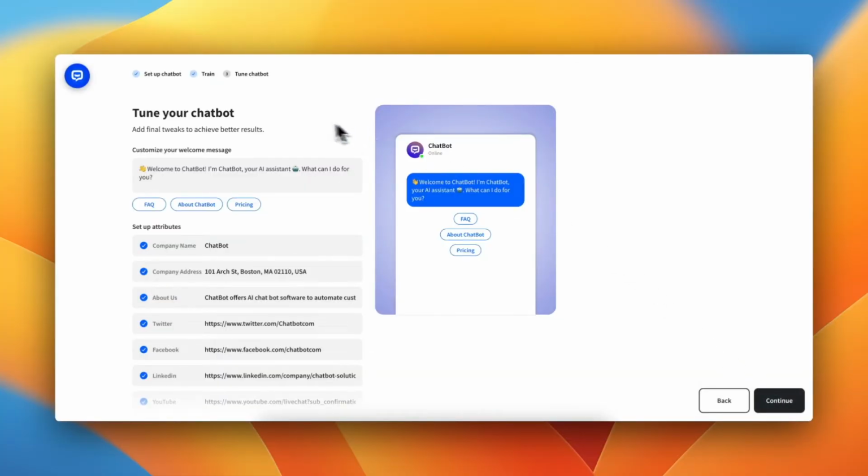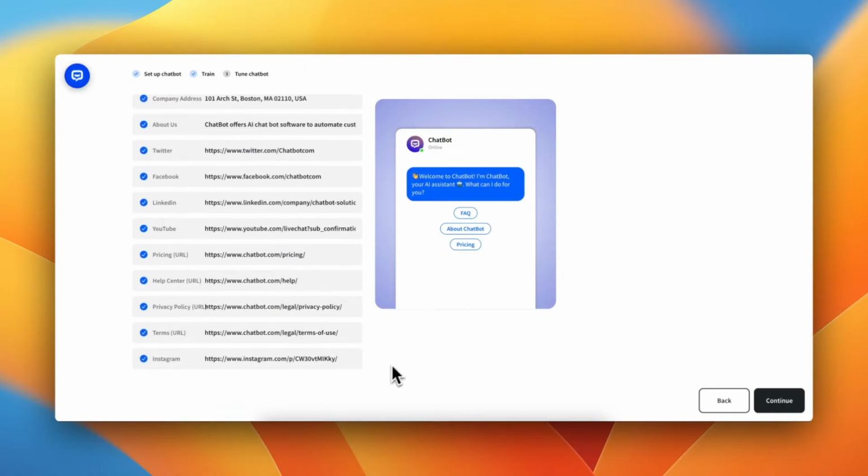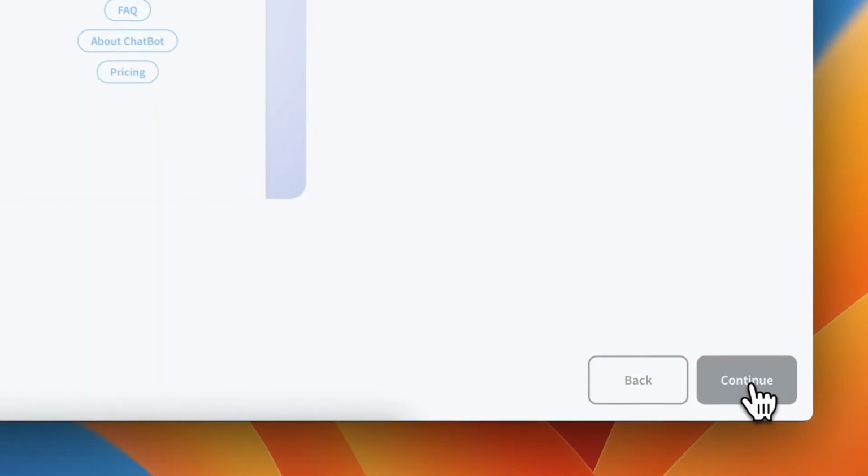Now you can see firstly, the welcome message that was designed for your bot, as well as some useful buttons and some information, some links to your website and social media. You can edit it here or at any point later. Now click Continue again.